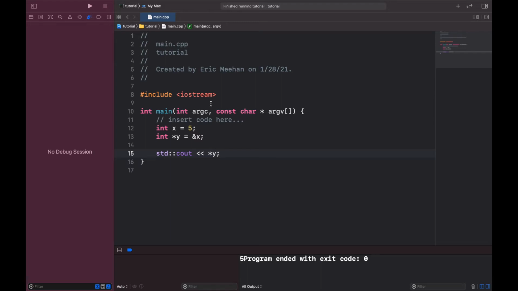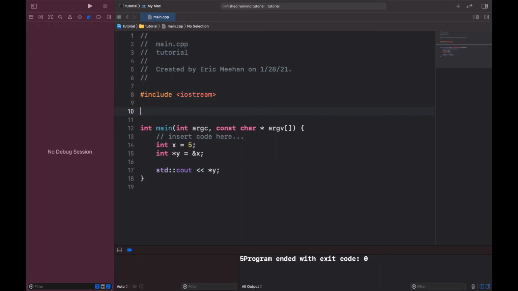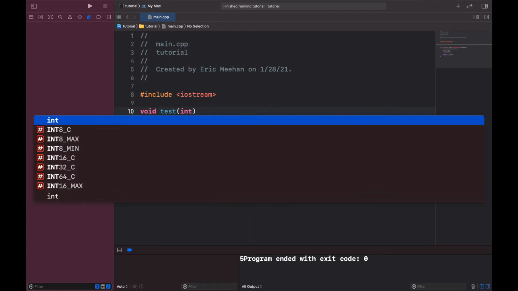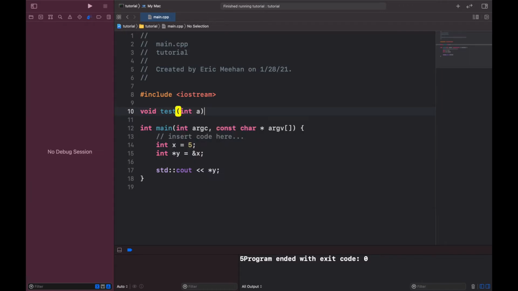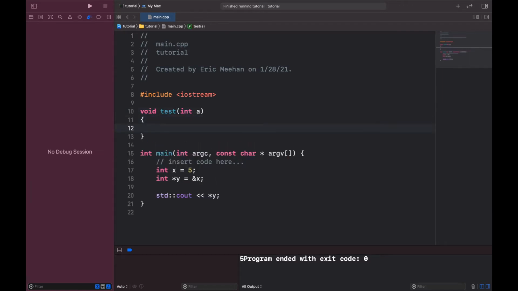Using pointers has some advantages, one of which is it allows us to change the scope of a variable. So let's, for instance, create a function up here. I'm just going to call it void test, and we're going to pass it an integer called a, and we're going to say a plus equals 1. Now let's clear out our examples down here.